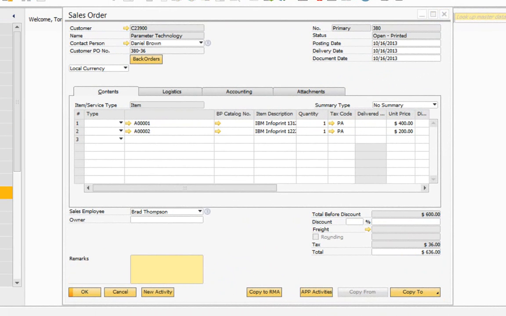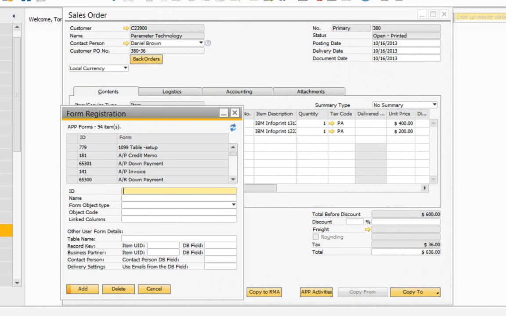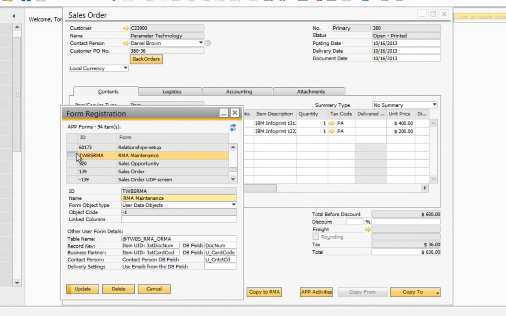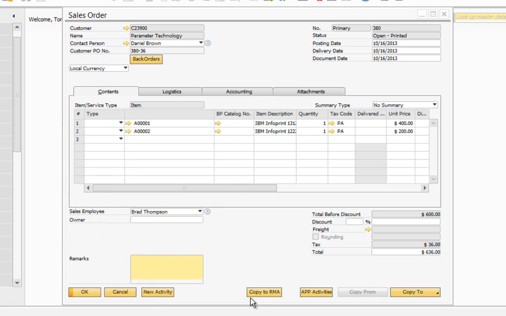In order to utilize a UI add-on application form in Customizer, that form needs to be registered in APP. We're going to look at the form that we're going to use for our example, which is the RMA maintenance form from ThirdWave's RMA application. As you can see, the RMA maintenance form is registered inside of APP and can be used in this demonstration.